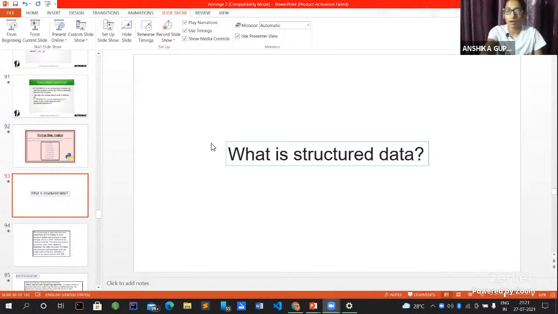Let's move forward to NumPy. Moving forward to NumPy, what is NumPy and how is NumPy defined?